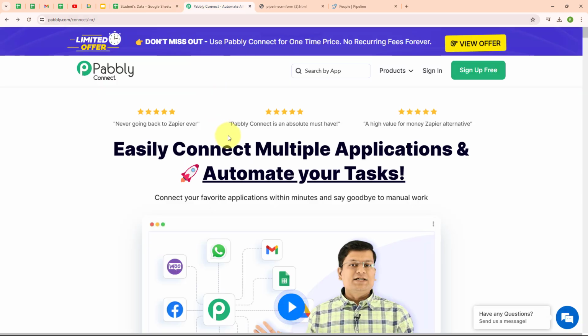Pabbly Connect is an amazing automation and integration software and it connects all your favorite apps and makes them work together seamlessly. You can set it up to do things automatically like updating customer info across platforms or sending notifications when something important happens. It's really easy to use and saves you tons of time that you can spend on more important stuff. Plus, it keeps everything organized and error-free so you can focus on growing your business hassle-free.